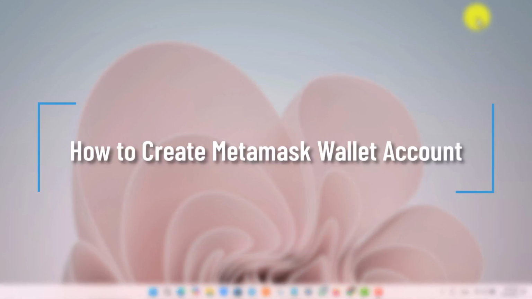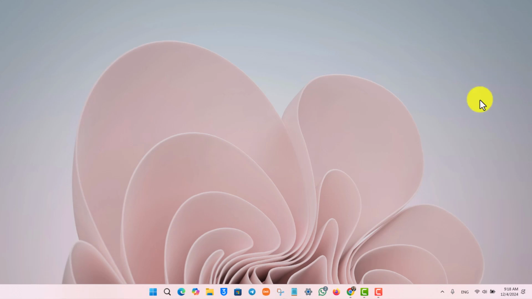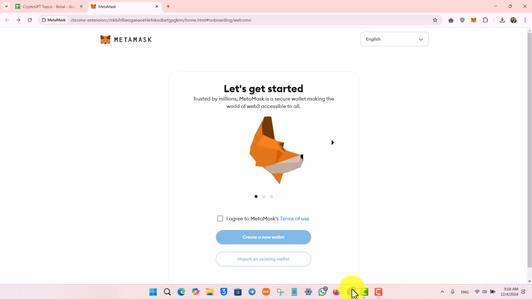How to create a MetaMask wallet account. If you want to create your wallet on MetaMask, first of all, you want to simply open your MetaMask application, or if you're using a browser, you can use the MetaMask extension. I'm pretty sure you must know how to use those.